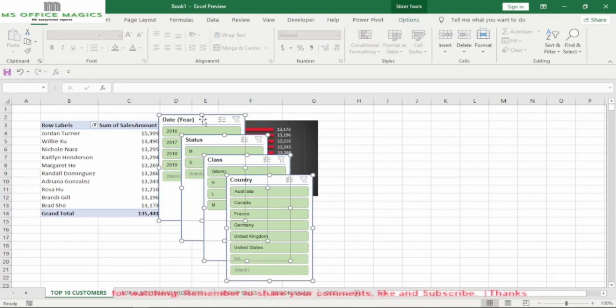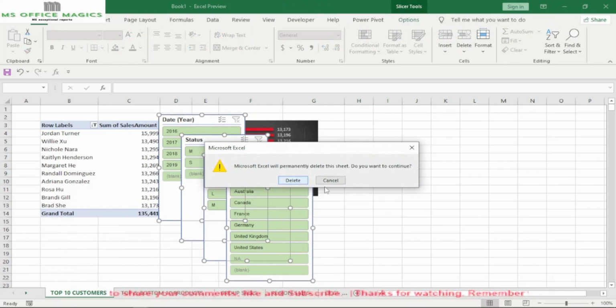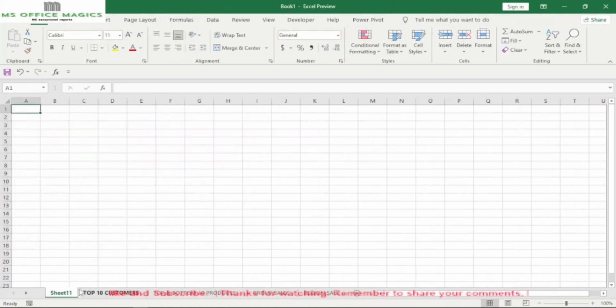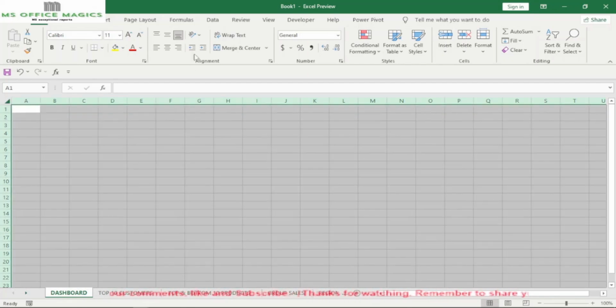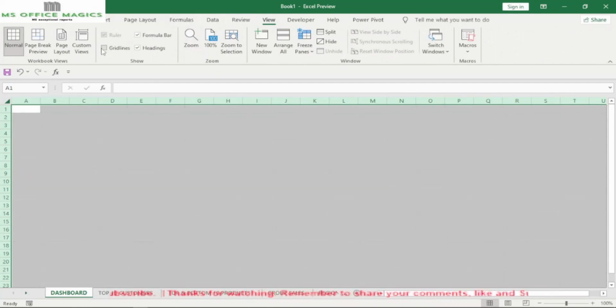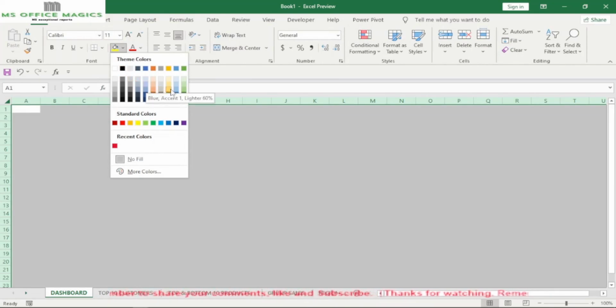Then now we need to do a dashboard, so I will insert a different sheet. So this one is now for dashboard. For the dashboard here, we don't need grid lines. I will go to the View tab, then do away with grid lines. Then again, the background color you can change to a different color. Let me go with this color here.